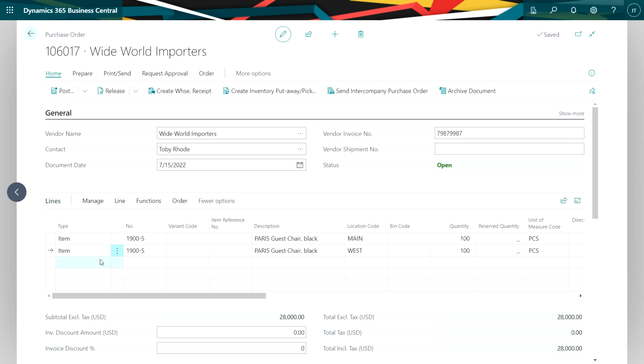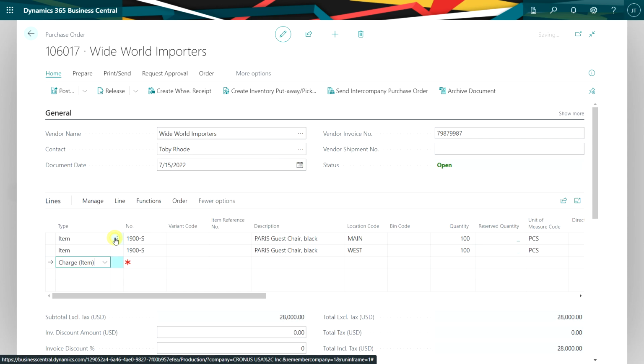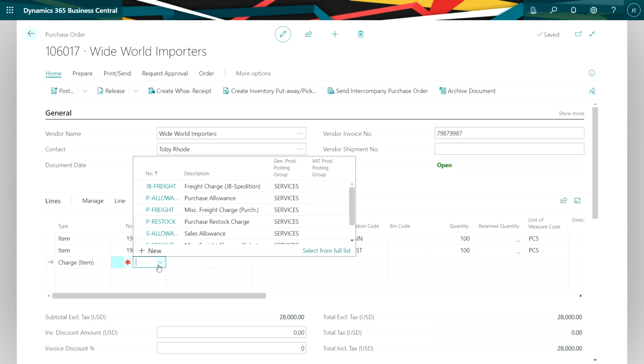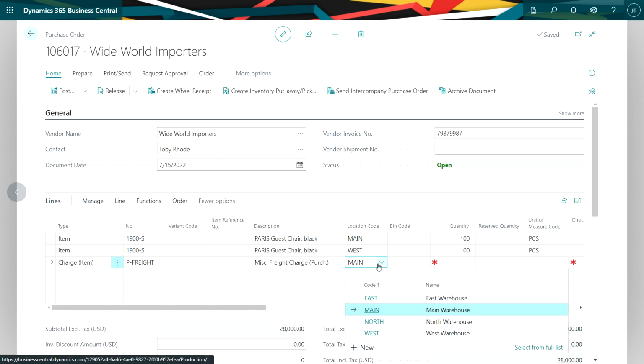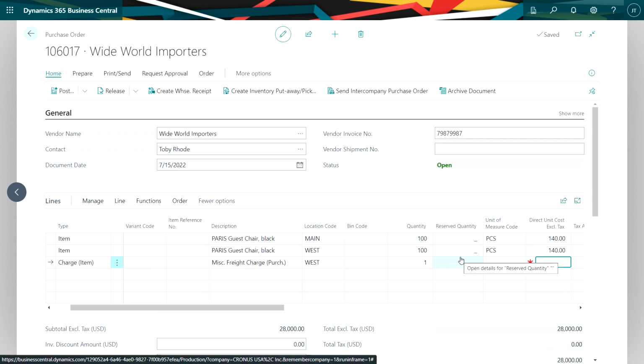So now I've gotten the vendor's invoice for the items, but also some additional shipping costs. Let me add those shipping costs to the value of the receipts in the west location. So I'm going to add a line. It's going to be a charge item. And I've got different types of charges already set up in my system. This is going to be a freight charge. And it's going to be for the west location. And I'm just going to add 1 here. And the dollar amount is $100.